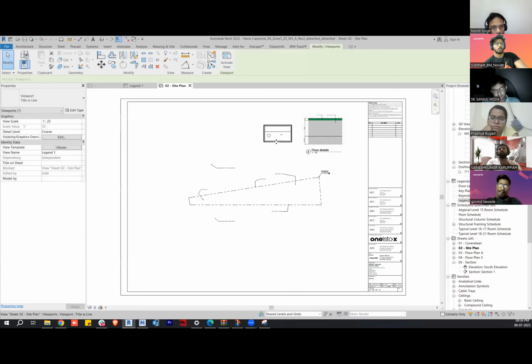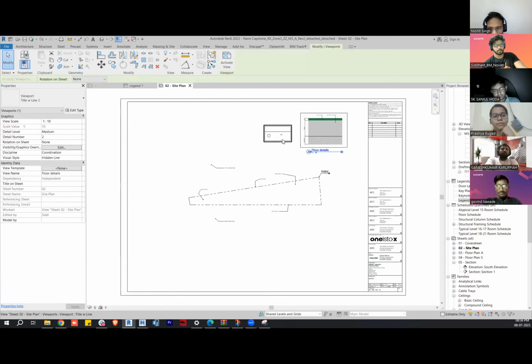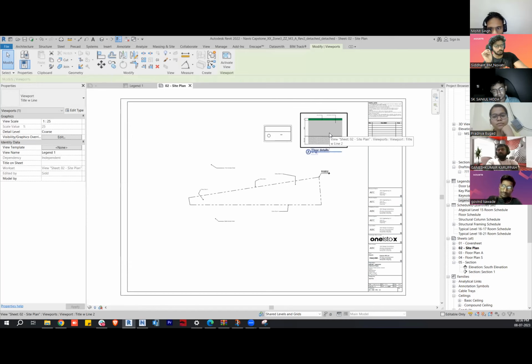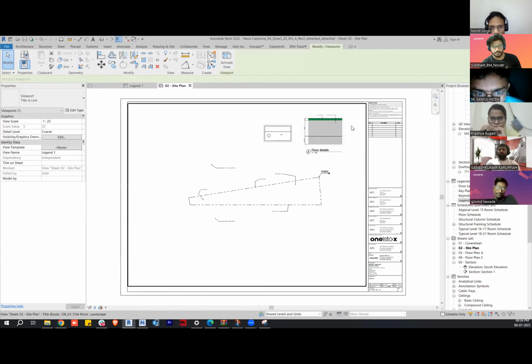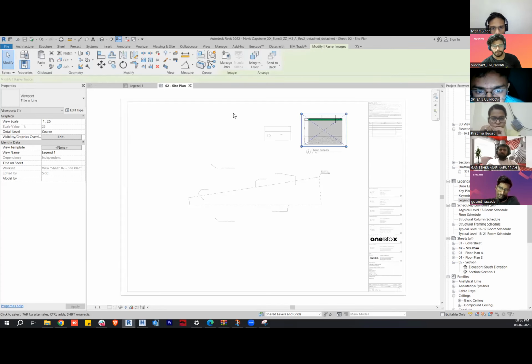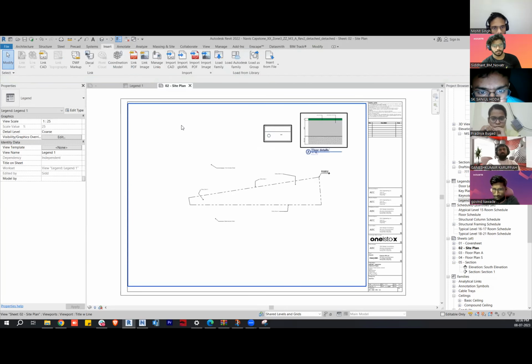Okay, one question. So you have legend, you have drafting view. Can you tell me what is the difference between these two? They work literally the same, but there is one small thing that differentiates legends and drafting views. Do you have any idea? Like what is that? Editable? Both are editable, I can edit both.